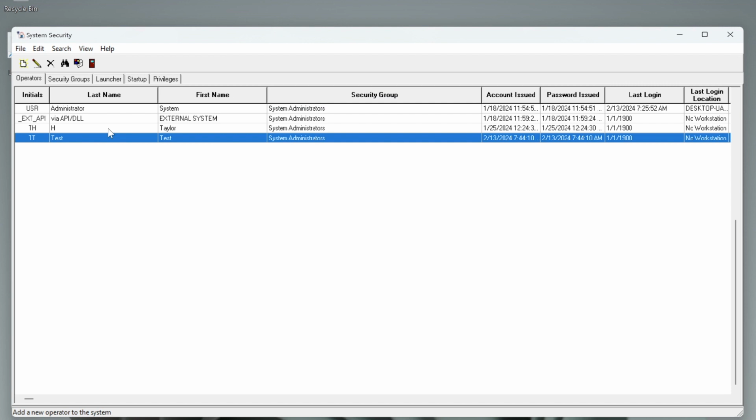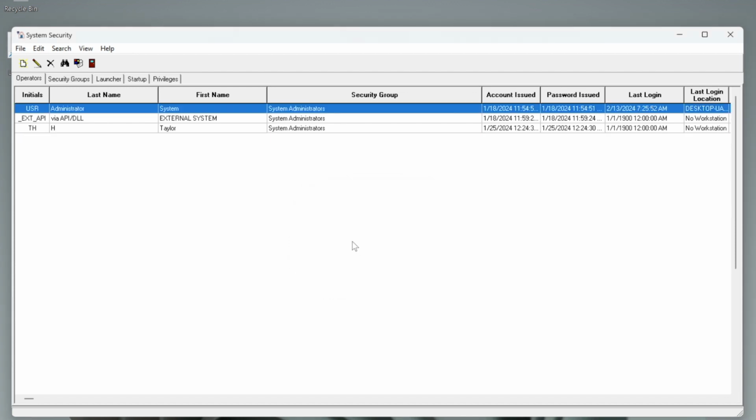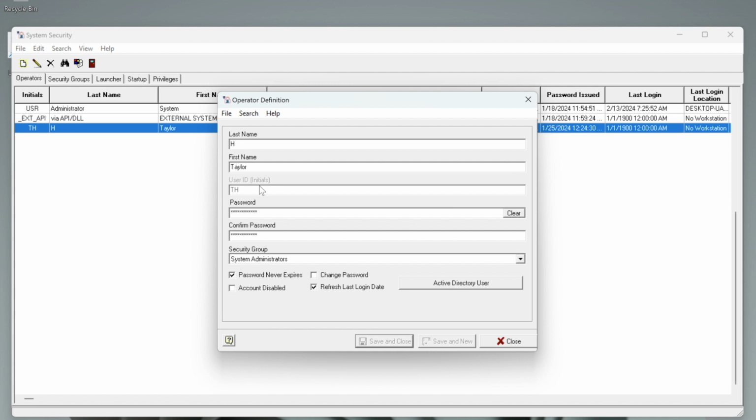If you wanted to delete a user, you can just simply highlight them, hit the X in the top left, and delete that user. To edit a user, you can double click on their name. It'll open up this box, and then you can edit whatever information you need. If they forget their login, you can change their password to something simple, hit that change password, and have them log in with that simple login, and they'll be prompted to change that to something more secure.